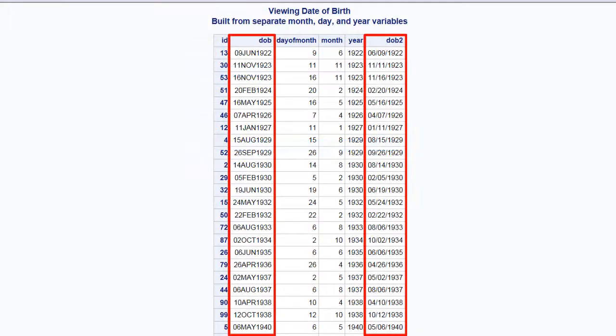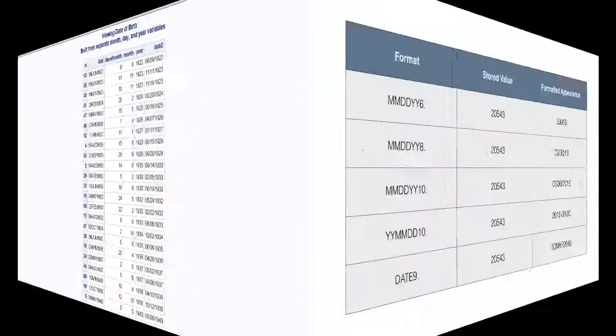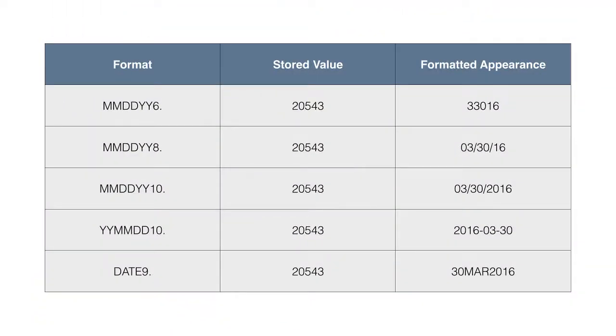Notice that the appearance of date of birth and date of birth 2 differ because they have different formats. Date of birth is formatted with the built-in SAS format called date9, and date of birth 2 is formatted with the built-in SAS format called MMDDYY10. In fact, SAS has many different built-in date formats. This table displays just a few and shows how they affect stored values.